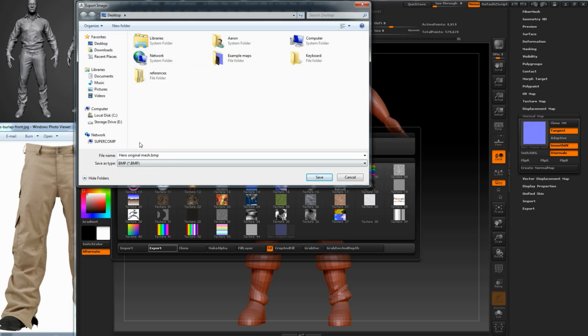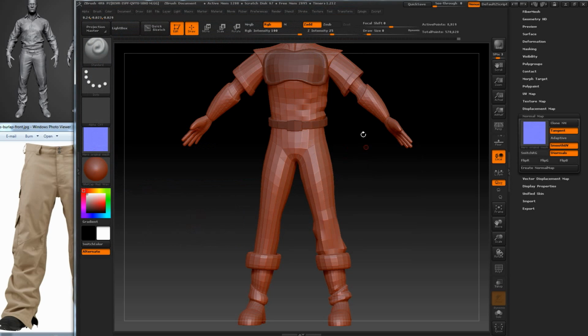open the PSD. So Hero Original Mesh, I'm going to call this Hero Normal Map, so I know what this is. Alright, so this is the Hero Normal Map. I press Save, and now I have a normal map created of the guy.